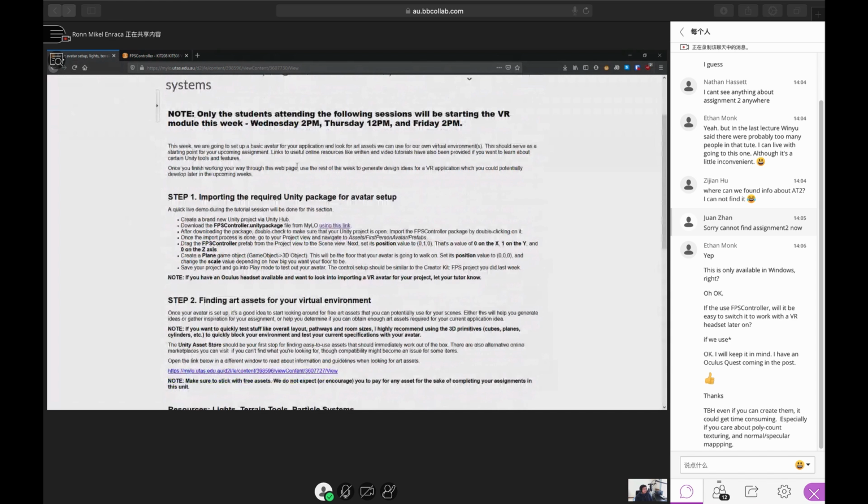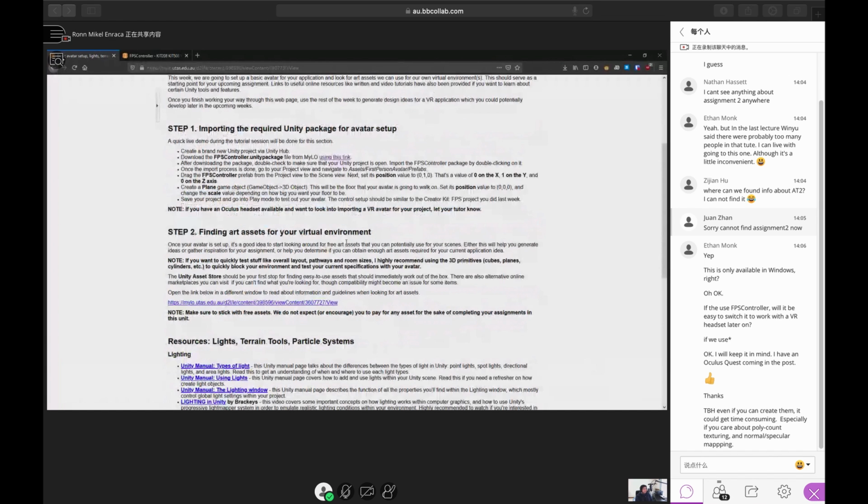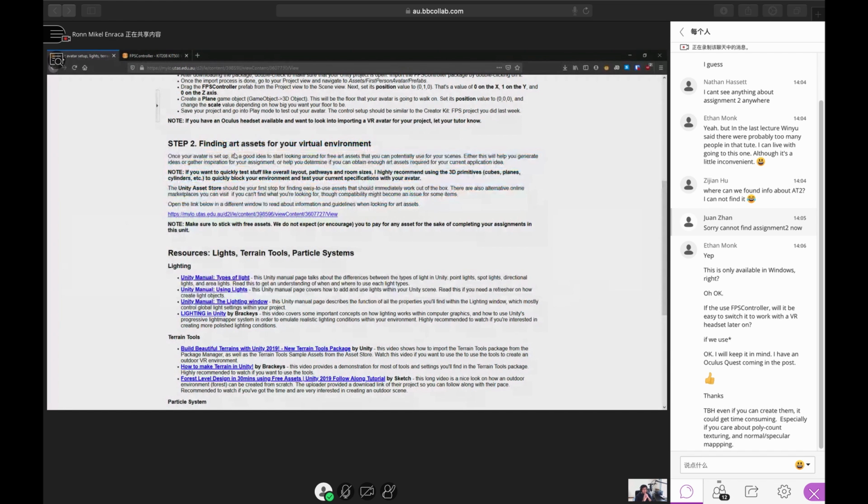I've actually outlined the steps in there, but I'll go ahead and do a quick demo as well at the same time if people want to follow that instead. And then once you have the avatar set up, you just go ahead and start finding the art assets that you might end up using for your virtual environment. So this is more of a brainstorming kind of session, figuring out what you want to do. And hopefully by having a look around at what's available in the asset store, you might be able to stumble across an idea. Or if you already have an idea that you want to go for, you can at least do a sanity check to make sure that you have enough art assets available to actually go forward with the application that you want to make for assignment 2.